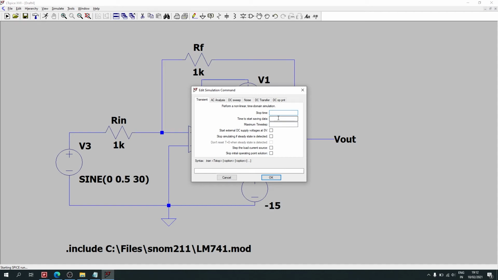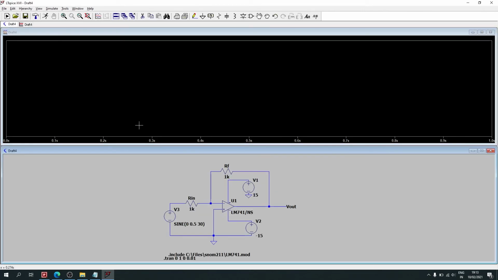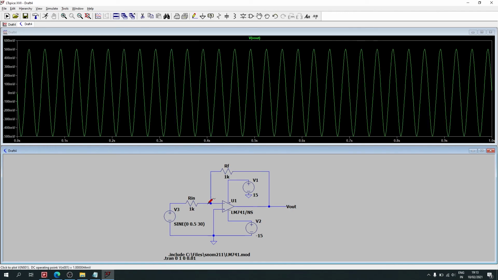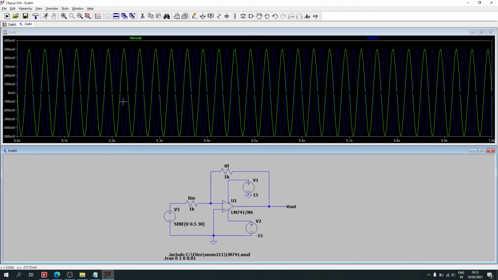Now press run and in the simulation command, we select transient output with the stop time as 1 second and the maximum time step of 0.01. So select the output and then input in order to plot the graph. We can see that the output is inverted with respect to the input.